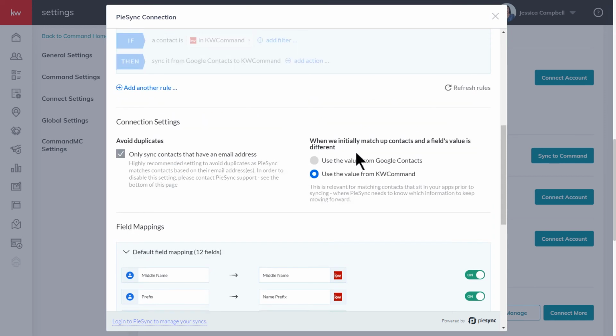Now regarding the initial matchup, during the first sync, if you have a contact in both applications with two different values, you'll decide which value is taken into Command. Then after that initial sync, it will follow whichever rules you have in place. And you will also have some other options that will be changed based on the application that you're connecting with.